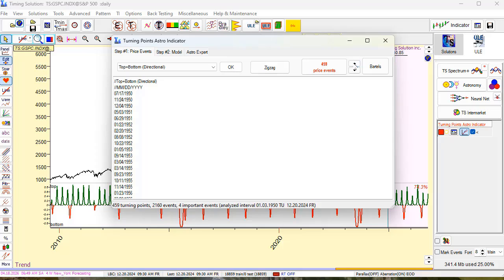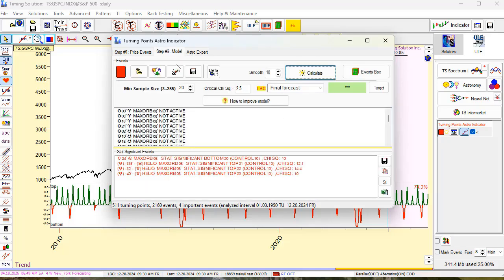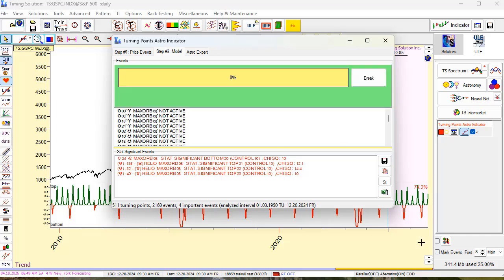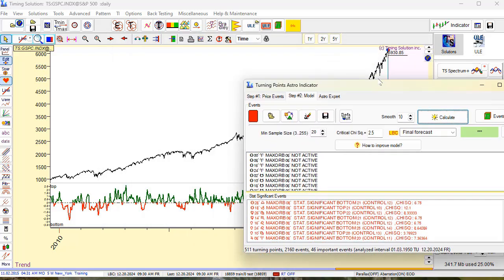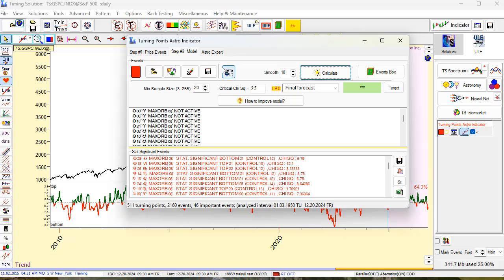Okay, let's make it better. Okay, 511. Let's try to calculate now. Okay, you see calculation done, and now we have more. We have, look at this, 60, not 46 important events. And you see the projection line looks more interesting.